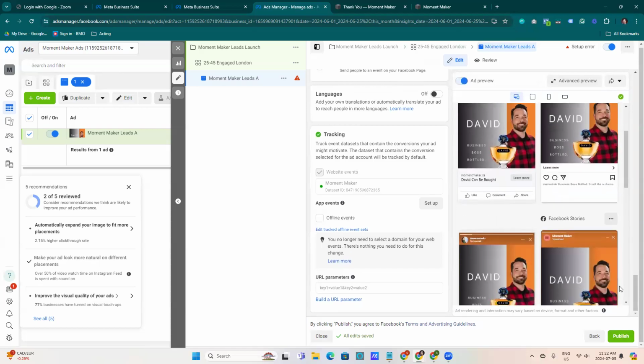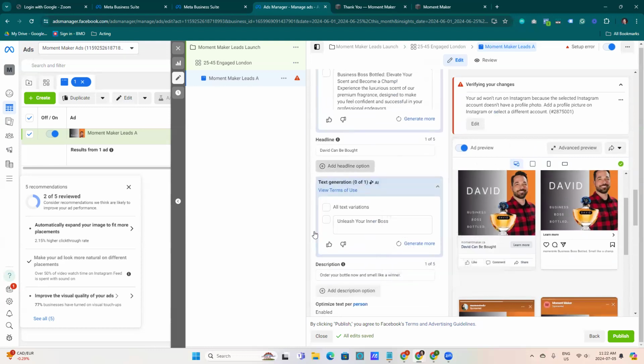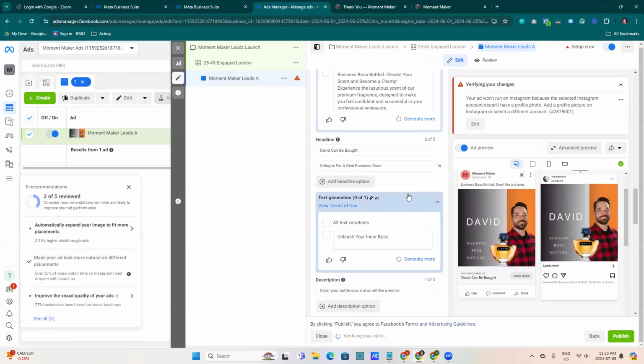Now, just to go over our headlines, descriptions and primary text, again, we could add in other options for these. And then that way, Facebook can take the David can be bought. It could be like cologne for a real business boss, right? As another example. And then some users would see David can be bought. Some users would see cologne for a real business boss. And Facebook would test it. And then the winner would be the creative the rest of the people would see after the learning phase is done.